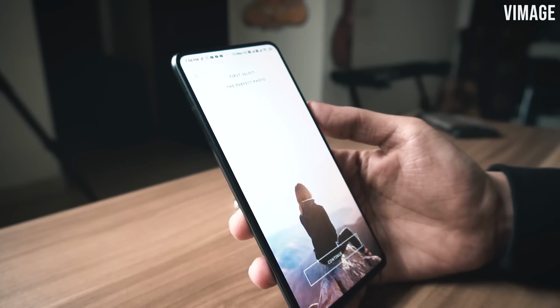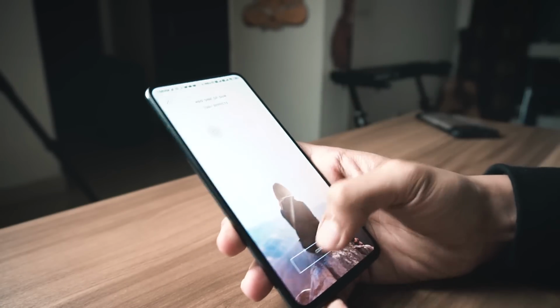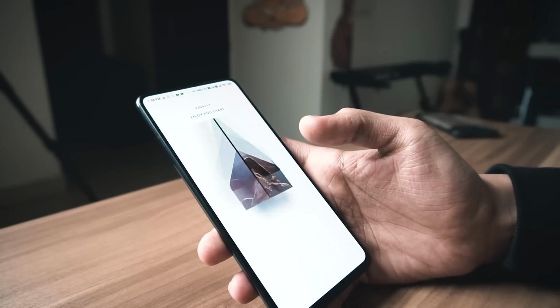Alright, next up we've got something called Vimage. Vimage is essentially photos plus videos. So first you select the perfect photo, then you can add 130 plus effects, as you can see, from the sun's flare to a bird flying to smoky effects. So it's essentially trying to create cinemagraphs out of pictures, and it looks really, really cool. All you have to do is select a photo, and then you can apply these effects, and you'll be ready to go for a very cool edit. Definitely check it out.